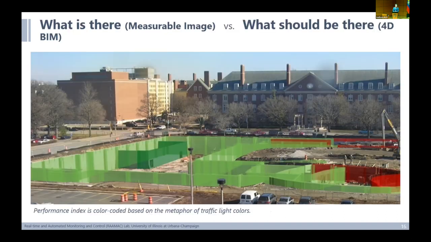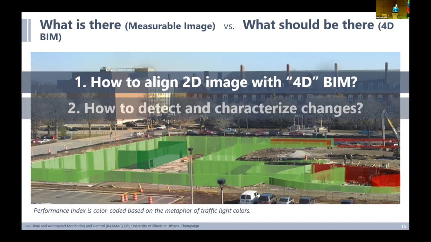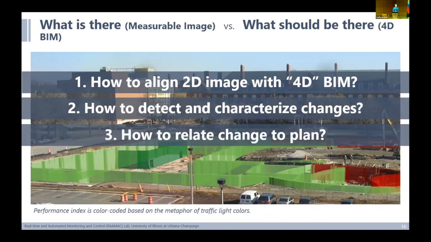So now go back to the technical problem that we have in hand. If I want to solve this, I have 3 important questions that I have to answer. How would I be able to automatically align a 2D image against a 4-dimensional model? How would I be able to detect and characterize changes that are happening on the job site to reflect how much work was done? And lastly, how would I be able to relate these changes back into that plan?